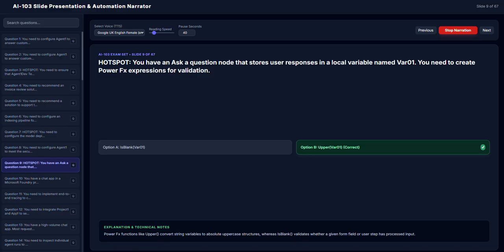The correct answer is option B, upper, var01. Explanation notes. PowerFX functions like upper convert string variables to absolute uppercase structures, whereas is blank validates whether a given form field or user step has processed input.